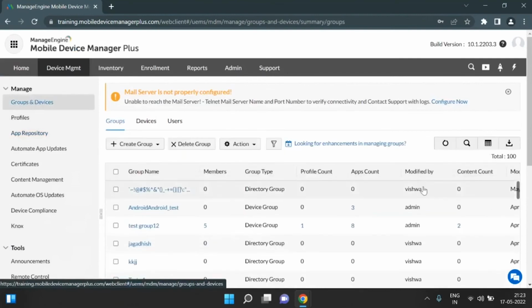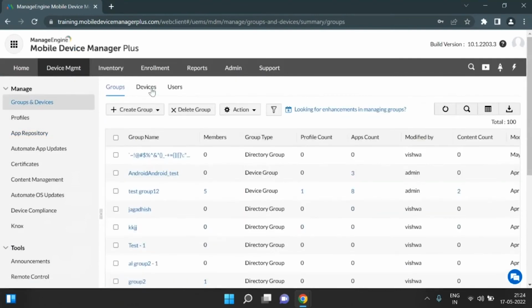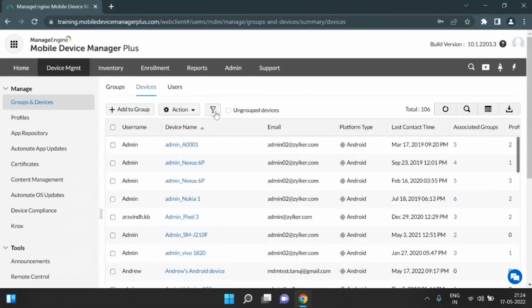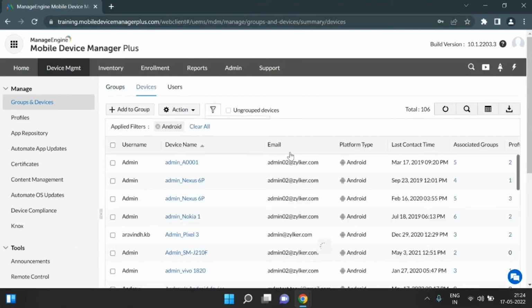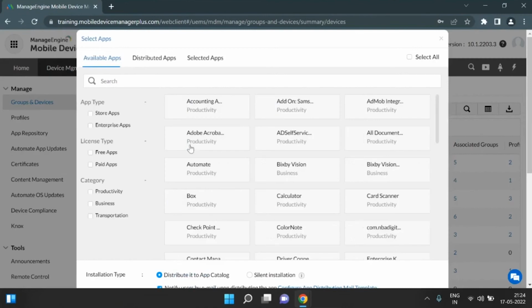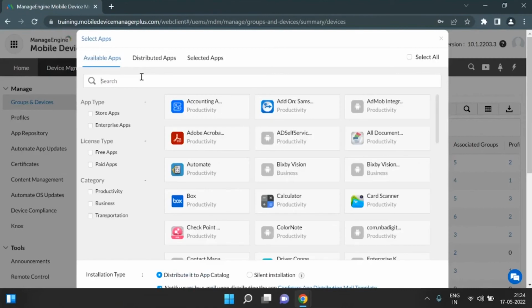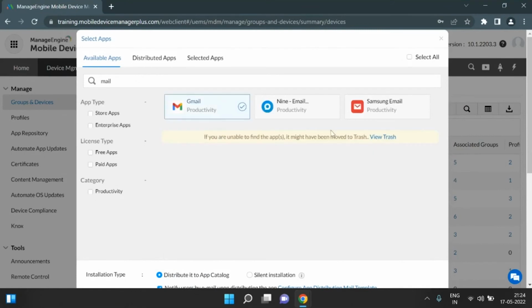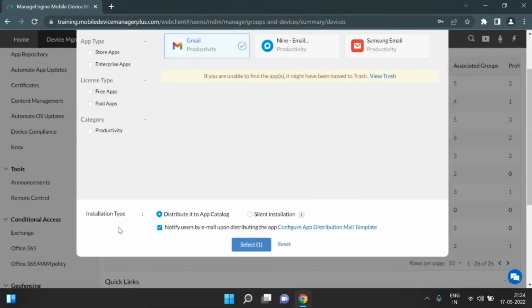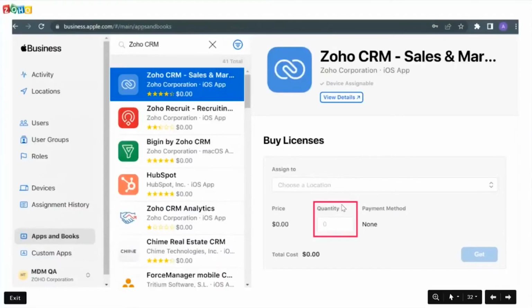Click on Groups and Devices, select Devices. I'm filtering out all of my Android devices. Choose a device that you're going to distribute the app to and click on Action. Click on Distribute Apps here. Let's say I'm distributing the Gmail app. This time, instead of choosing Distribute to App Catalog, choose Silent Installation because that is the method we are going by. Click on Select to automatically distribute the app.